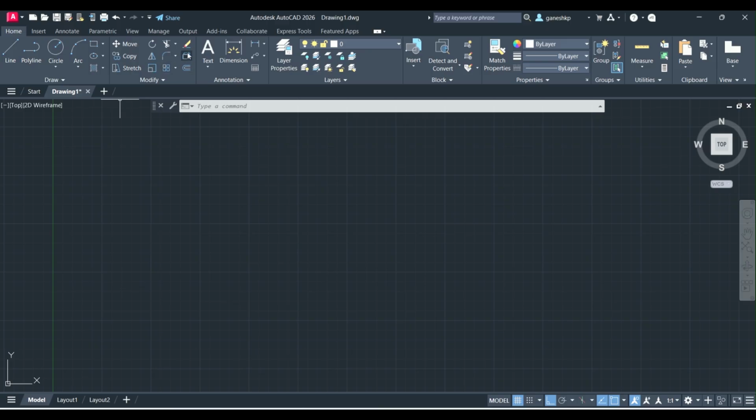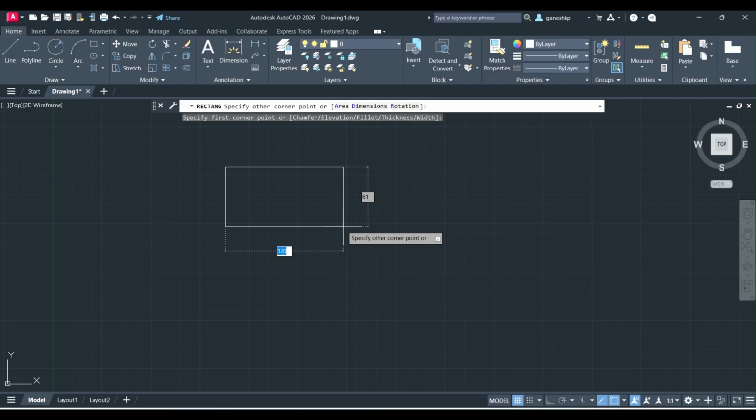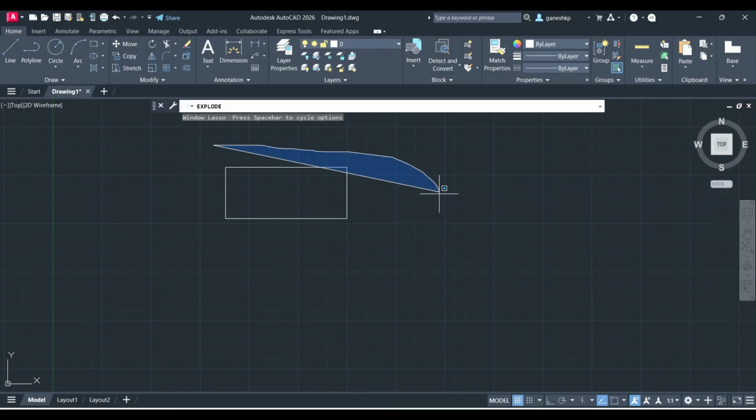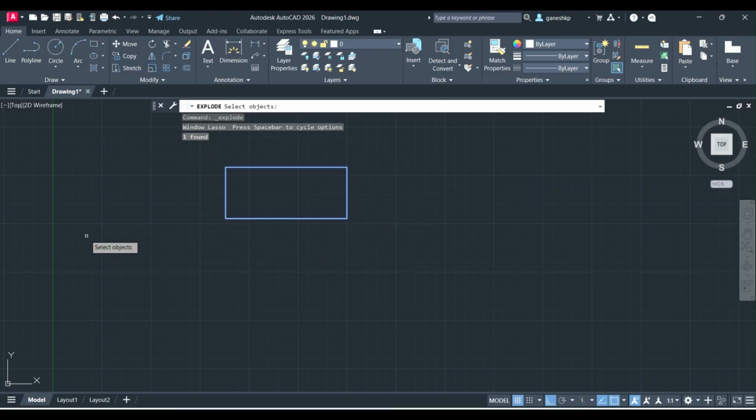I discussed offset, and explode is nothing but, suppose I'm going to create a rectangle. I'm not taking any dimensions. Okay, so explode. Now check. It is a single object, right? I'm going to disconnect the edges between this line and this line, so you can use the explode command. Select all objects, give enter. Now you can check, you get single lines.